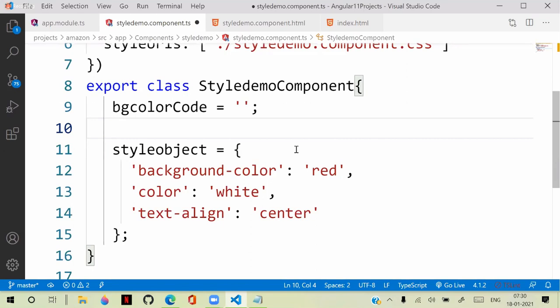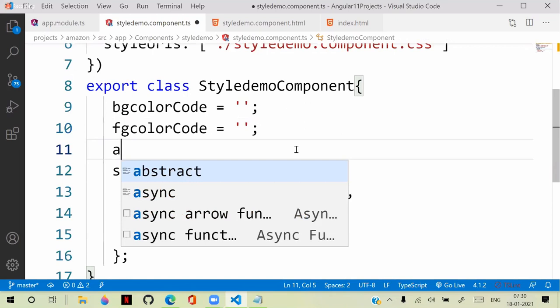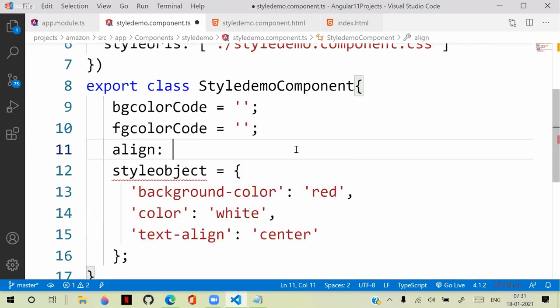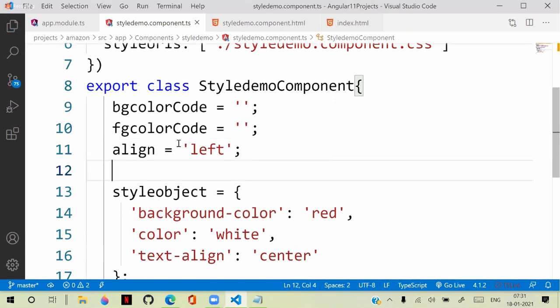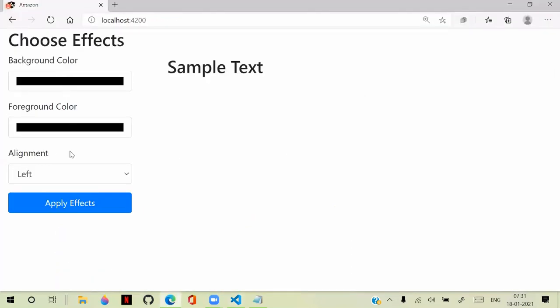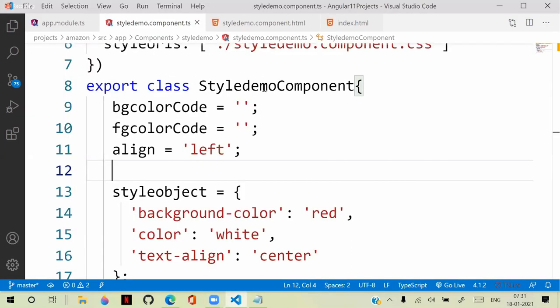So BG color code, okay. And foreground color code, this is also initially empty. And align, I keep this as left, the default alignment value, align equal to left. So these are the properties we are having. BG color code, foreground color code and align, these properties should get values from these controls. Then we need to bind them to those controls. So it's simple here.